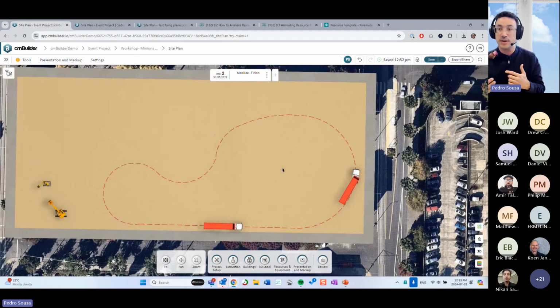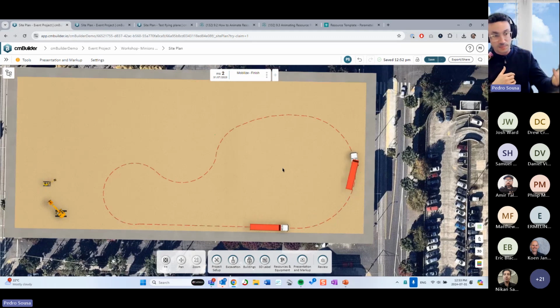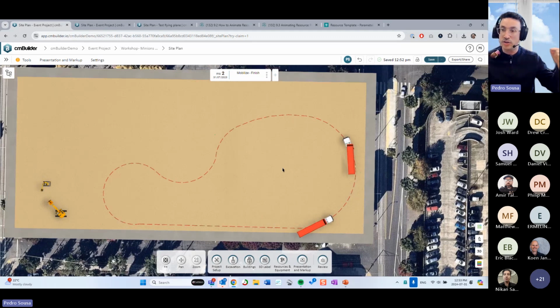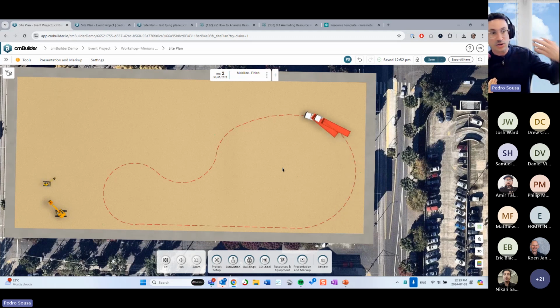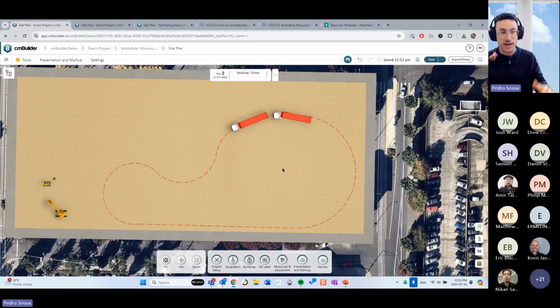We plan later to have another template where you will draw two lines and have one line controlling the back end of your truck, and another line controlling the front end of your truck, so you have more control over the swept path, right? But this is a resource template animation that we have today.